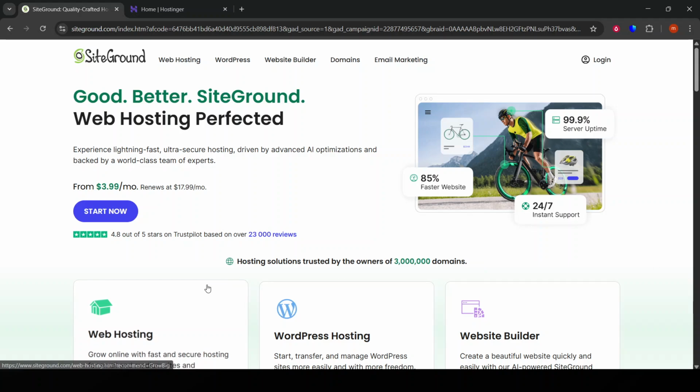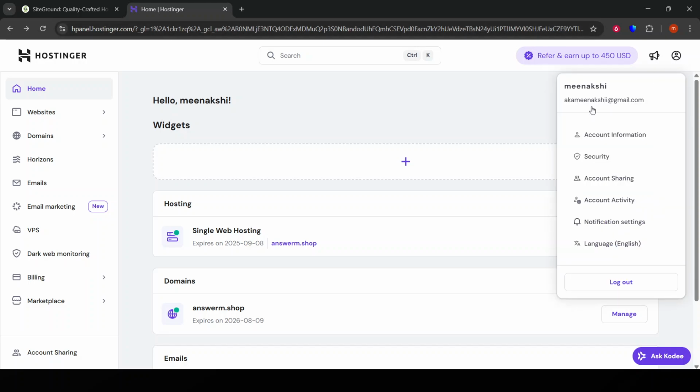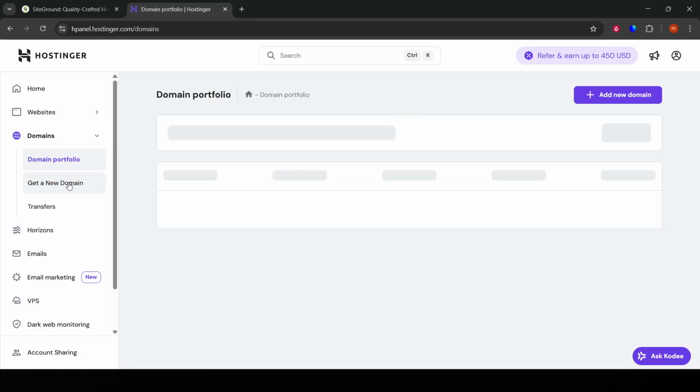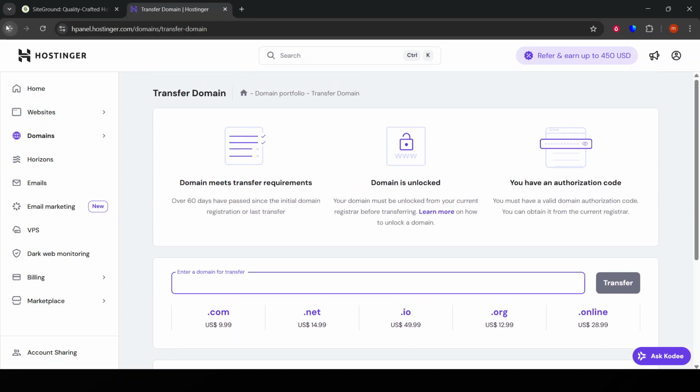At this point, switch over to your Hostinger account. If you don't have one yet, you'll need to sign up first. Within the Hostinger dashboard, navigate to the Domains section and select Transfer Domain. You'll be prompted to enter the domain name you wish to transfer. Enter the complete domain name and press Transfer.